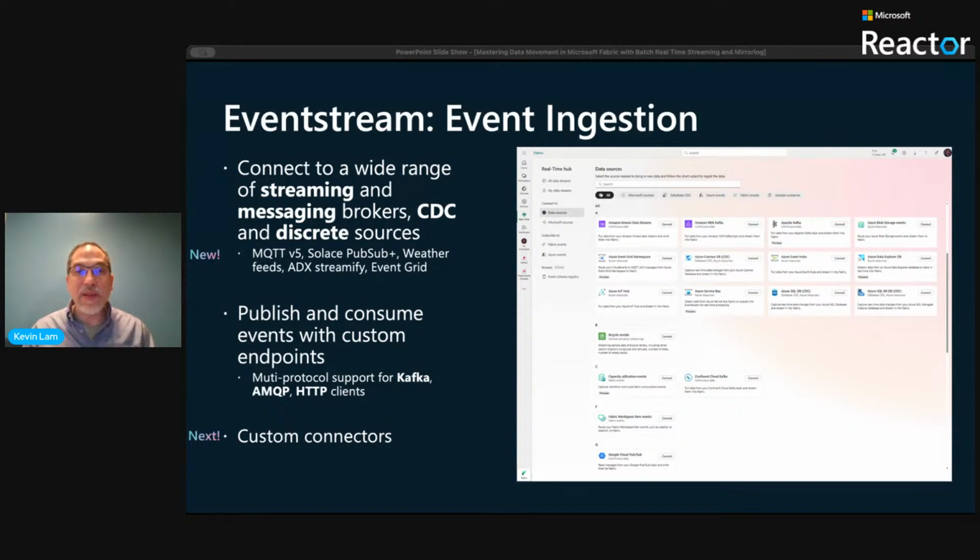And then the same for the destinations. And then you can pull from an event stream. You can do your stream processing in that event stream, and then pull the results downstream as well with either your AMQP client, your Kafka client, even HTTP.